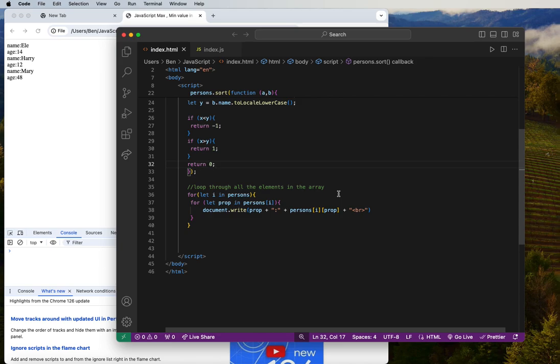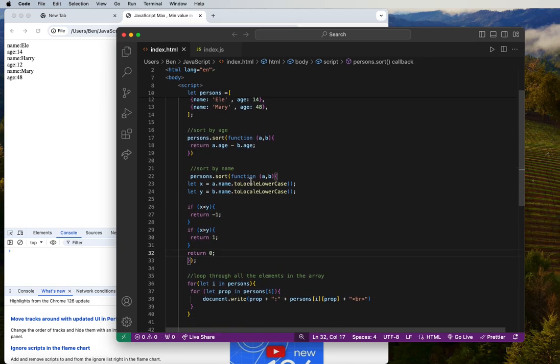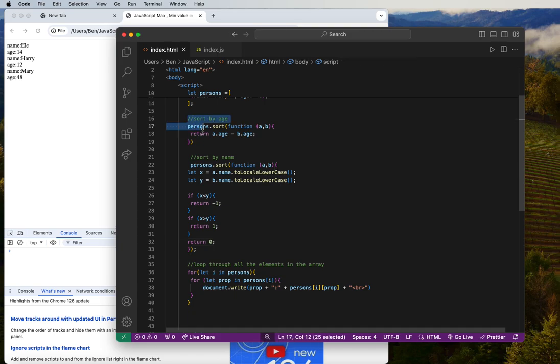Okay, so what we did was to loop through all the elements in the array, and then first return the name, and then what? Return the age. So we return the name Ellie for, and then age 14, Harry 12, and then Mary 48. So this is how we can easily sort by age, and then here we could sort by name.